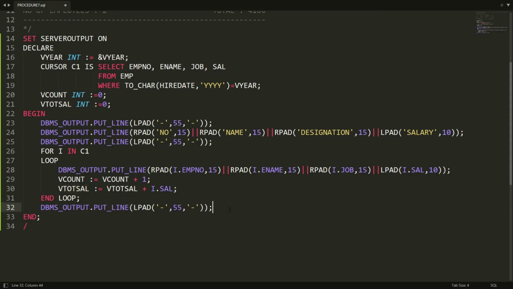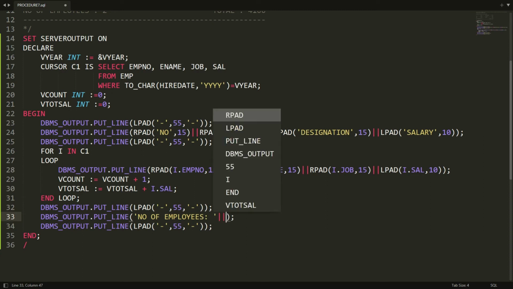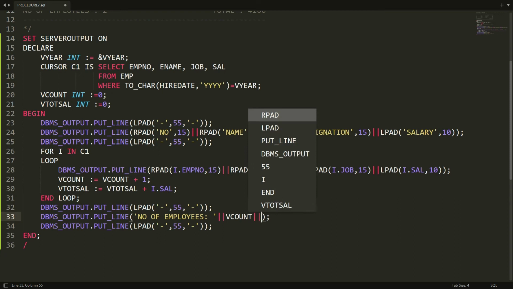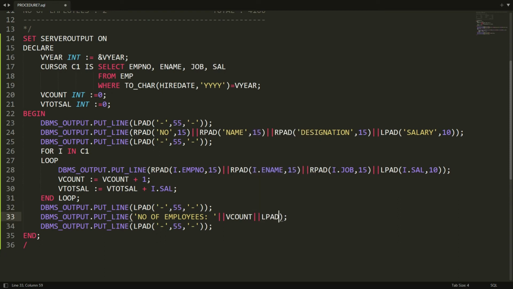Now here you can draw a line again, and again you can draw a line, and here you can just write that total number of employees. So you can write over here that is number of employees, and here you can write colon, and you can write over here piping symbol, and you can concatenate variable count. Now here you can again use the piping symbol, and you can write over here L paid.